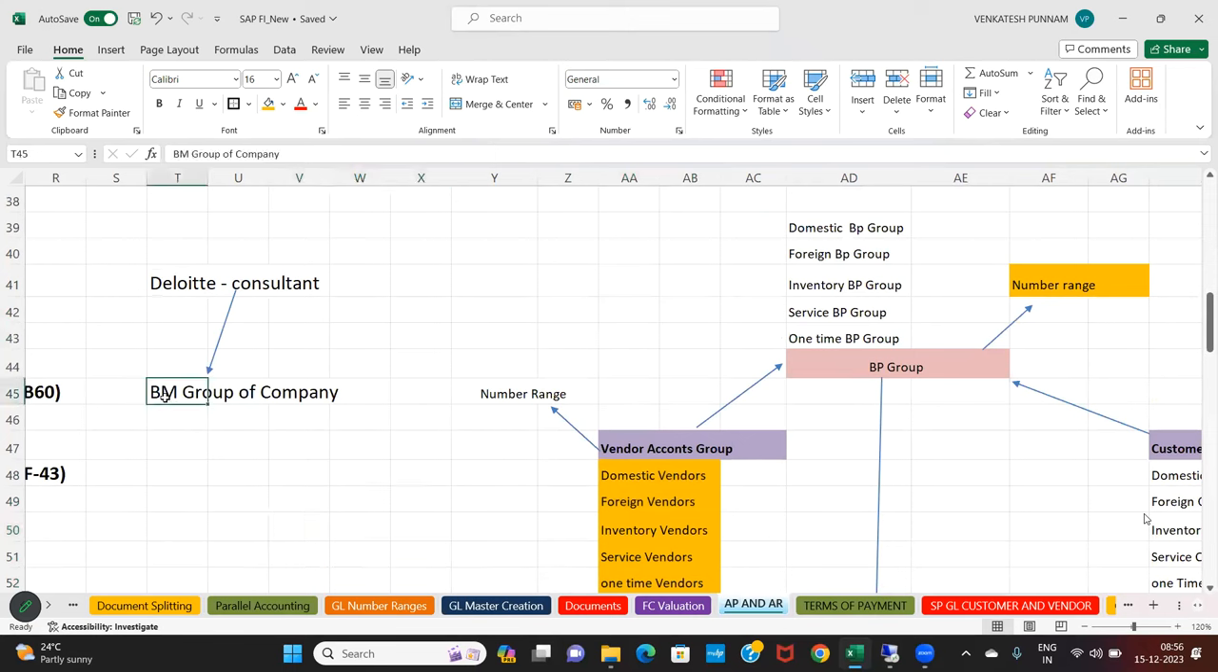Okay. So, for example, your client will be confirmed. Which type of vendors is available? Which type of customers is available? For each type, you can create one accounts group and one number ranges. For that level, we will create master data. That level, we will generate the reports like that.